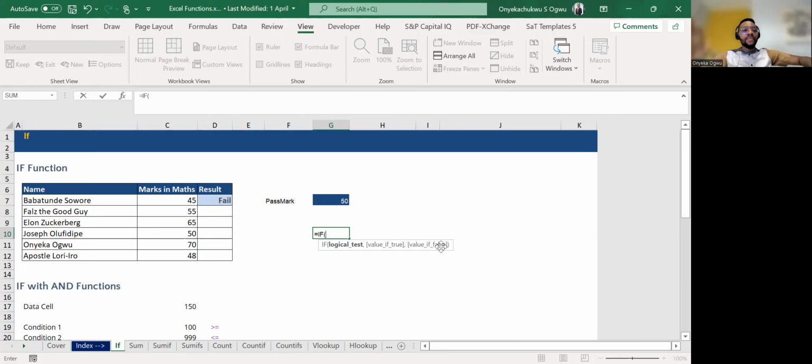If perhaps the guy gets less than 50, that's the logical test, comma. If it's less than 50, give me something. If not, give me something. That means either he passes or he fails. As simple as that. So let's do the same thing for the first guy. Equals IF, tab, logical test. The logical test is that if this guy scores greater than or equal to 50, because our pass mark is 50.